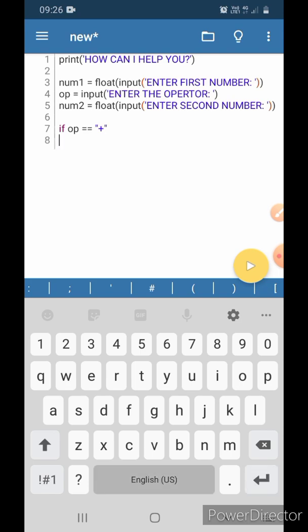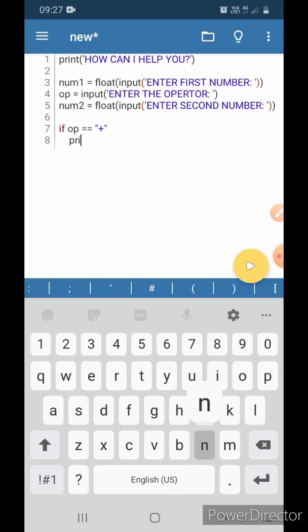So just below the if OP line, you have to write the print function: print, bracket. Now one thing you need to notice: you don't have to write any quotes, just write num1 plus num2.